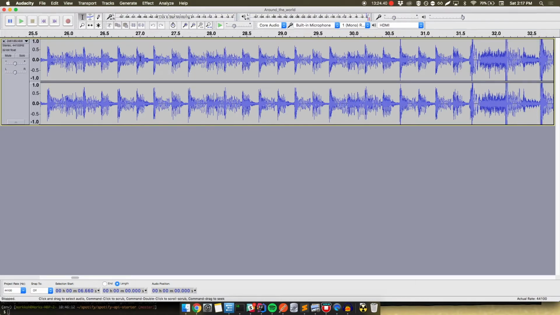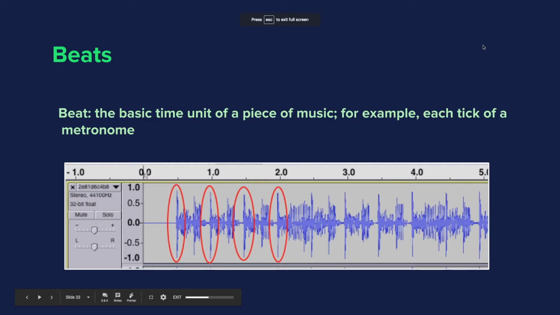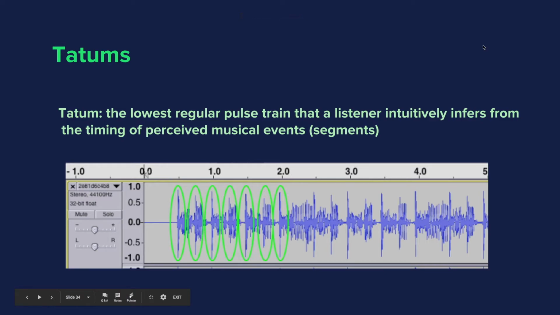We can hear it. But what maybe you're not really hearing, and what it seems like we're not really clapping on, is maybe these middle layers here. This is what we call a tatum. A tatum is generally smaller than a beat. It's defined by the guy who created the Echonest analyzer that we use for the Spotify API as the lowest regular pulse train that a listener intuitively infers from the timing of a perceived musical event. It's pretty wordy. Basically, it means the smallest pulse that you can hear in music.